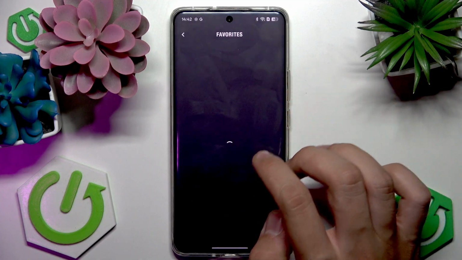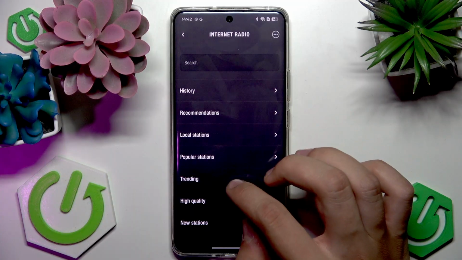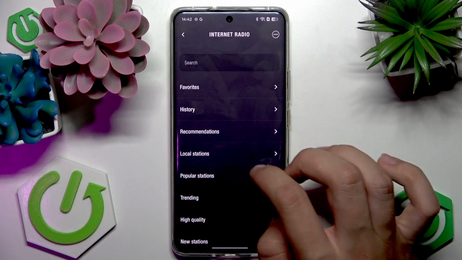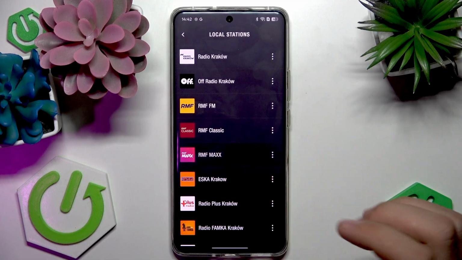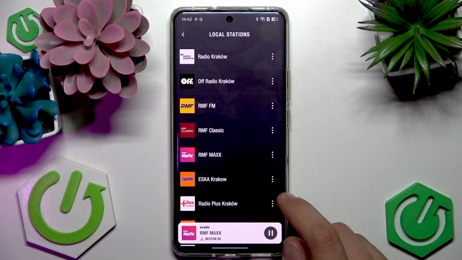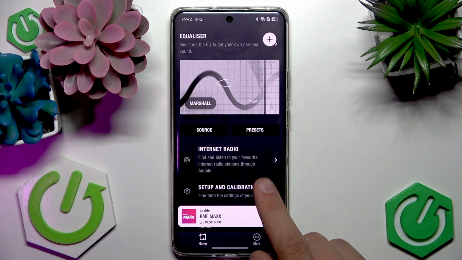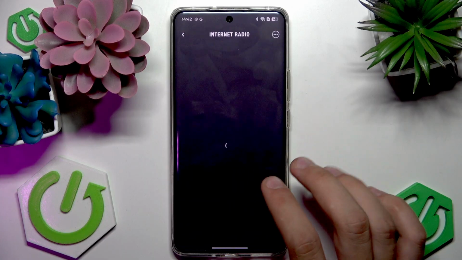Now here, as you can see, we've got favorites, history, recommendations, local stations, popular stations, trending, high quality or new stations. Let me tap, for example, local stations. Just tap one and now it's playing right here. I would actually be very pleased to show you this, but I can't actually because of the copyrights, so yeah. But that's how it works.